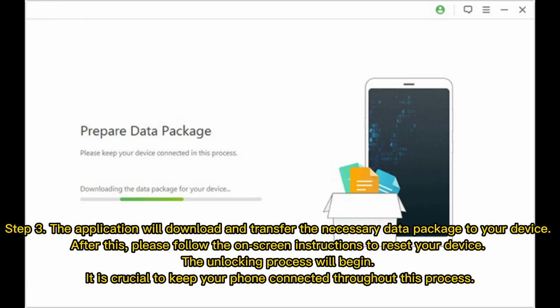Step 3. The application will download and transfer the necessary data package to your device. After this, please follow the on-screen instructions to reset your device. The unlocking process will begin. It is crucial to keep your phone connected throughout this process.